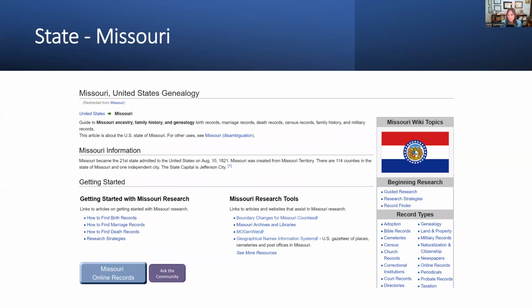Now I've gone to Missouri, which is a US state. And if I look under Missouri information, it tells us it was the 21st state and became a state in 1821. And it was a territory prior to that time. Here we have the getting started section, and under the research tools section, the first thing listed is the boundary changes for Missouri counties. Remember, I showed you that boundary change for the counties. This is the map that you can do that. You can pull up a different year and see what the boundaries look like. And we have the same table on the right.